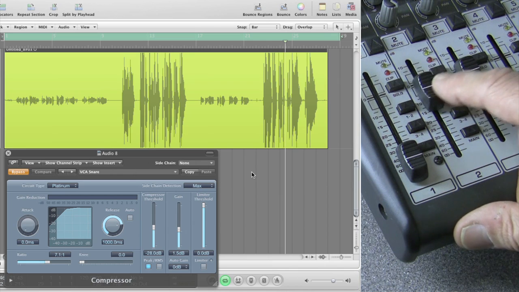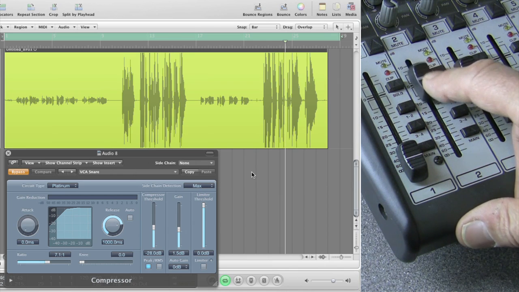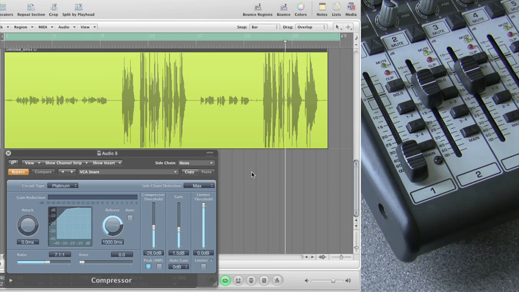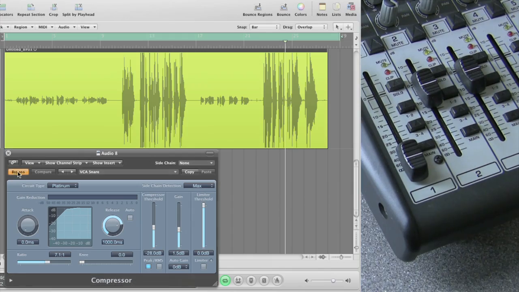And that's called riding the fader. And that's what you've got to do if you're working on a mix today and you don't have a compressor. But the compressor helps fix this problem, right? So let's now bring the compressor in on the vocal track.